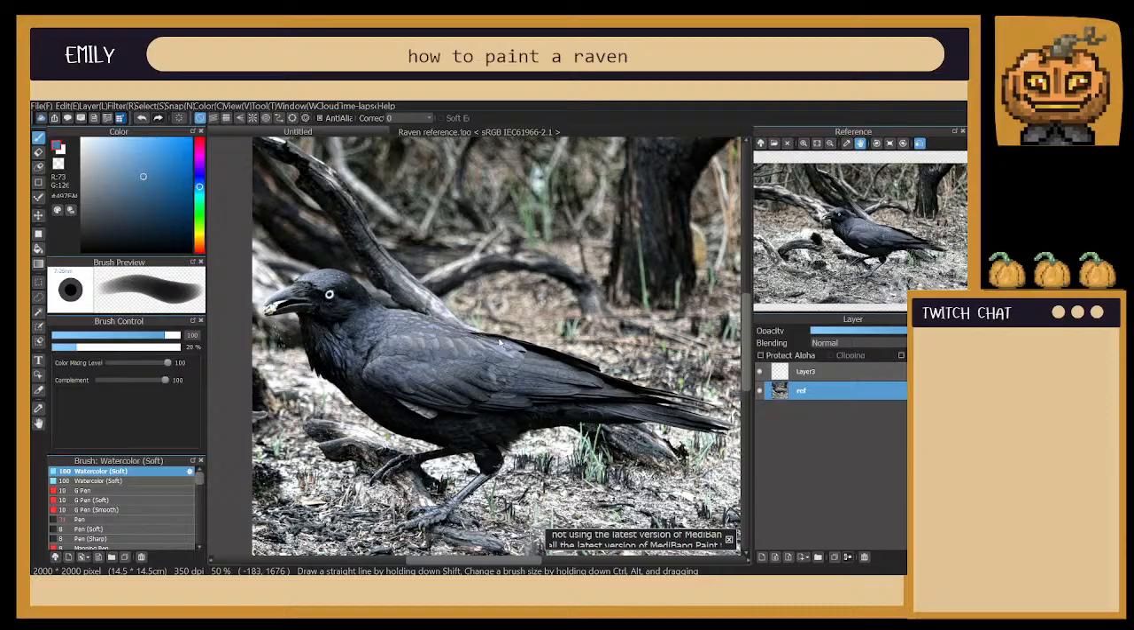So let's see, size max, actually it's 500 on here, so I guess it doesn't really matter. Minimum width is 13%, so it doesn't go too small. We have size by pressure on, opacity by pressure on, soft edge on.